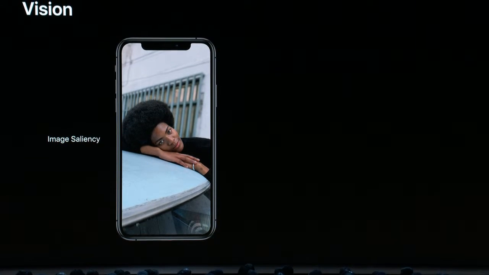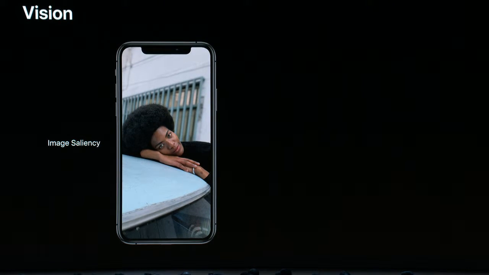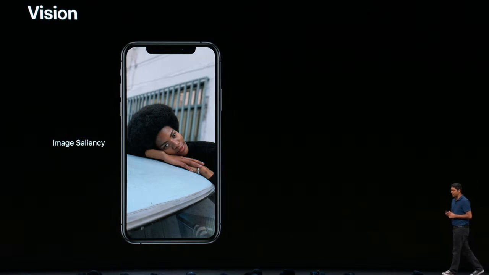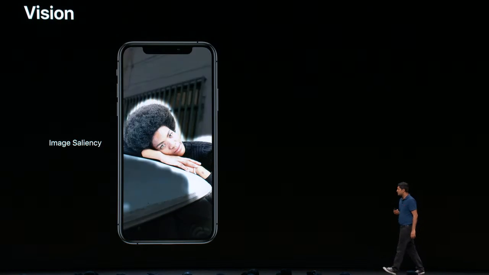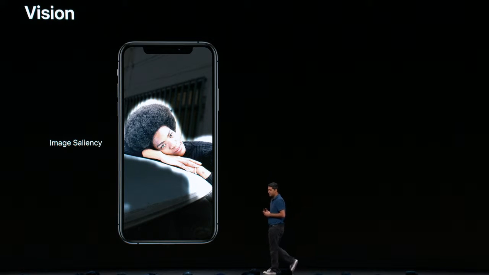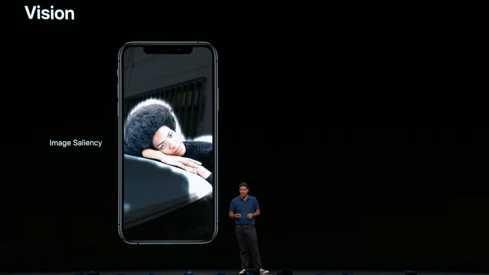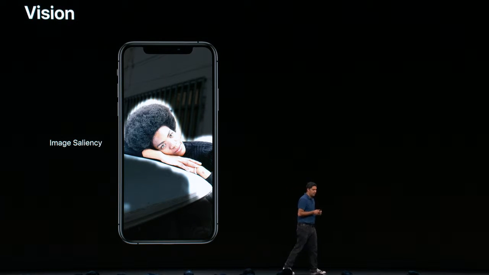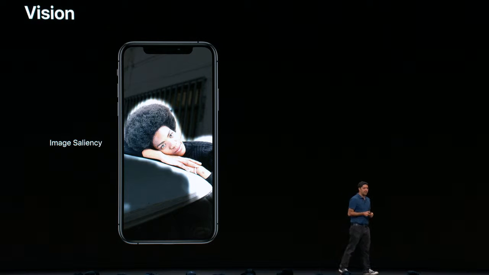Let's start with vision. Vision allows you to reason about the content of the image. One of the new features this year is image saliency. Image saliency can help you identify the most relevant region in your image, in this case, the region around the person. You can use it to generate thumbnails, automate image cropping, generate memories, guide camera, etc.